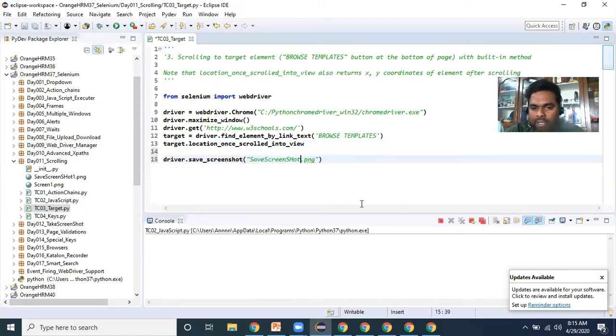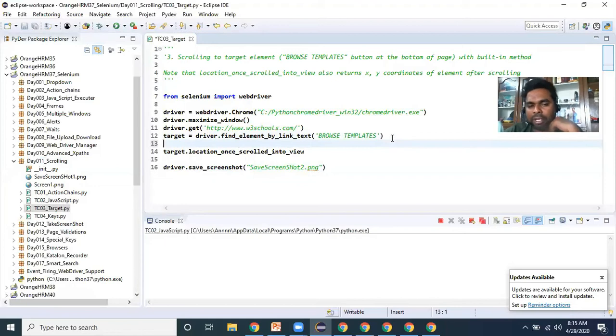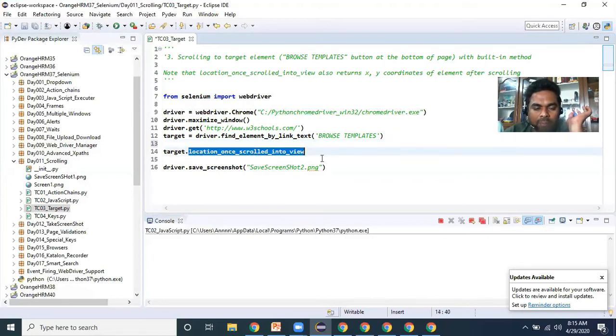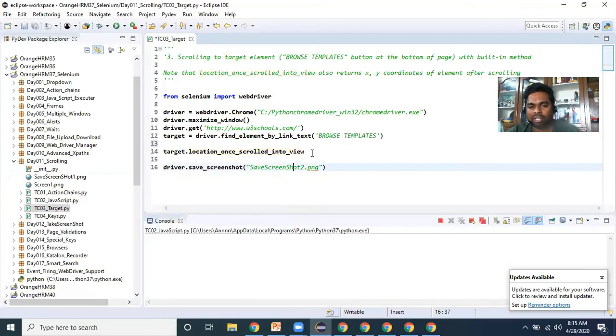Screenshot 2 I'm mentioning. Right. Line number 12 is common anyway. Without using JavaScript executor or action chains, once you create the web element reference, target that location once scroll into view. This is the shortest way they have implemented in Selenium Python. If you write like this, automatically scrolling will be done at that particular target web element.